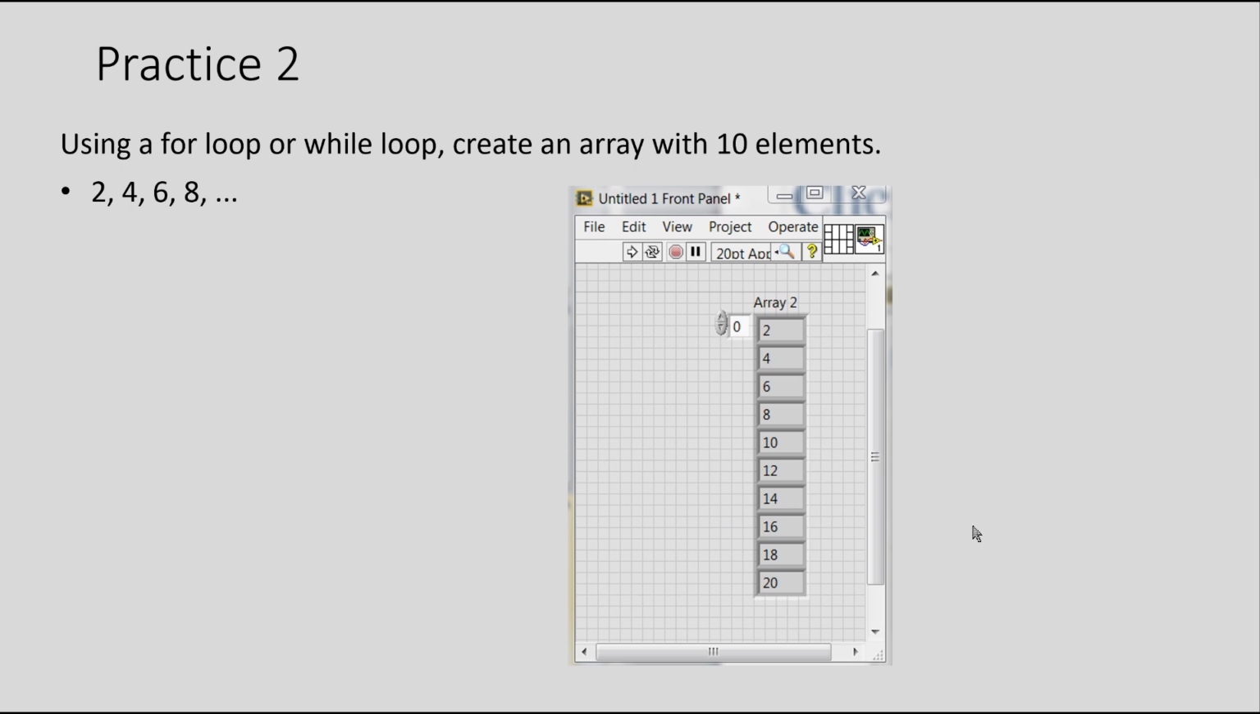This is practice 2. Using a for loop or while loop, let's create an array with 10 elements. So in 10 elements, it starts from 2 and with an increment of 2 up to 20. You can just quickly make an array and then you can manually type it in, but in here let's use a for loop or while loop, so automatically fill in all the array with these increments.